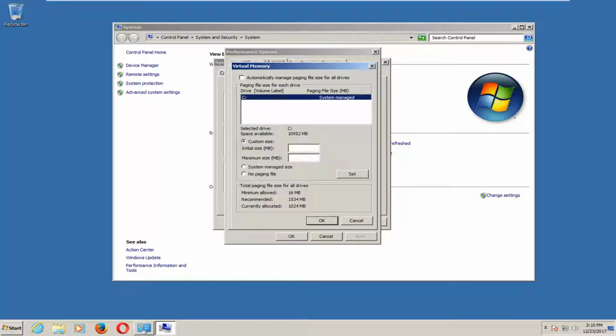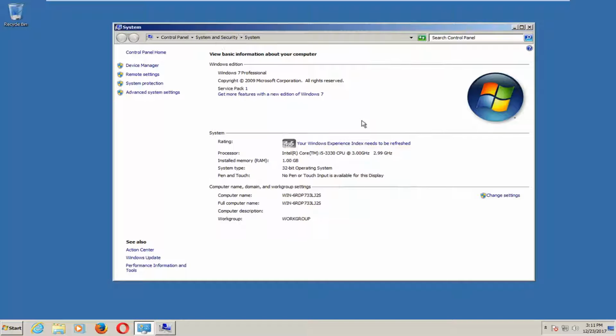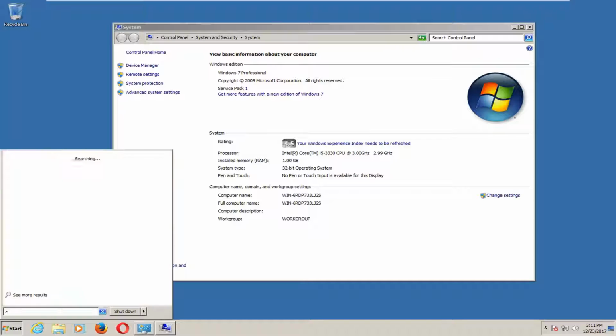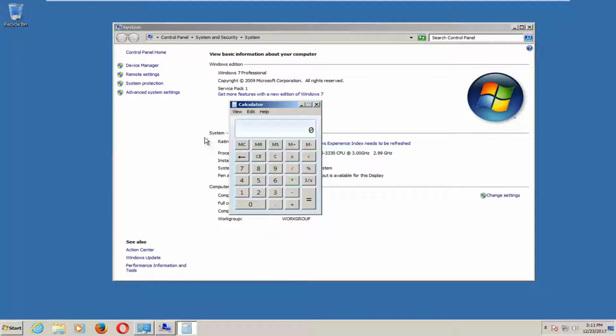For the initial size value to put in this field, I'd recommend putting in the recommended value right here, which is 1534 in my case. Might be different for you. Keep in mind this is in megabytes. Now I'm going to go back to the system window here, and I see that I have 1 gigabyte of RAM installed. So I'm going to open up a calculator on here.